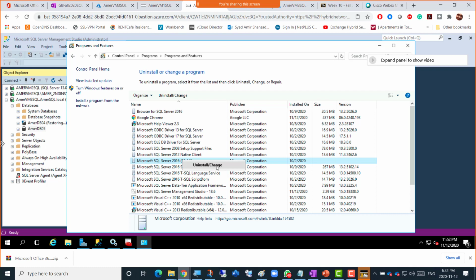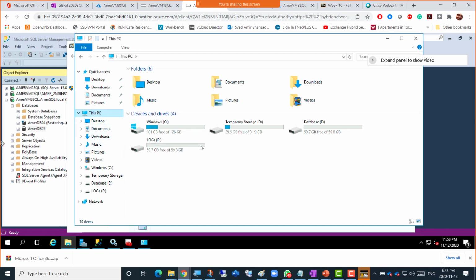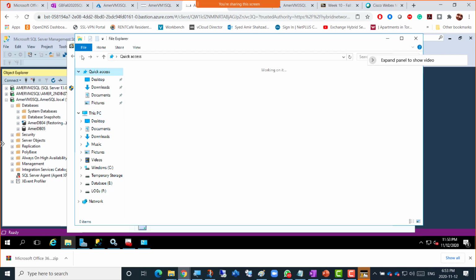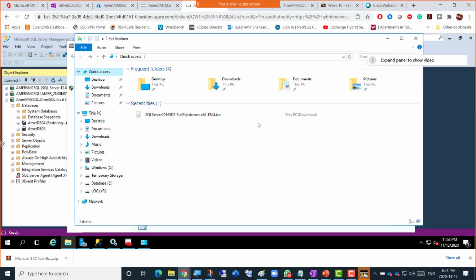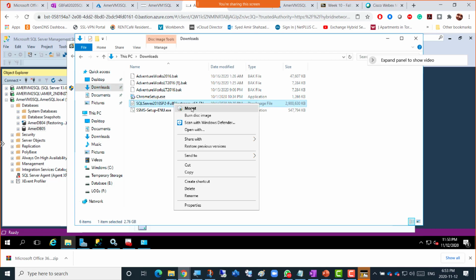But first of all, you need to make sure you have a DVD that is mapped to the SQL Server ISO. So I need to check in this VM2 if my virtual machine DVD or CD is mapped with SQL Server. I go to the yellow folder, then This PC, and I don't see any DVD or CD here. So I'll go back. In the downloads folder I have the ISO already available, and I can just mount it.